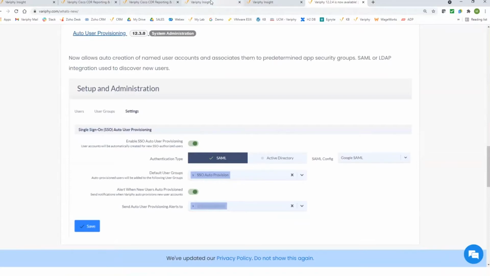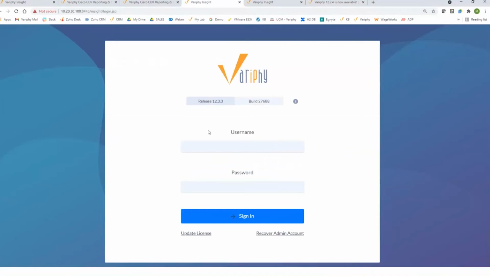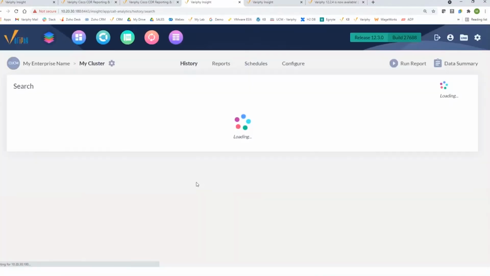I've got a couple labs loaded up here that we're going to take a quick peek at. I'm going to look at my own personal lab here real briefly. I do have this configured right now for Active Directory. We'll take a look at that in a moment.